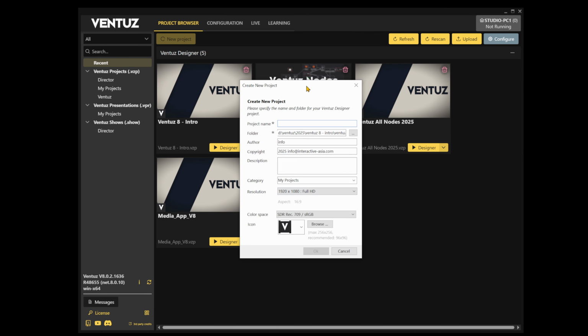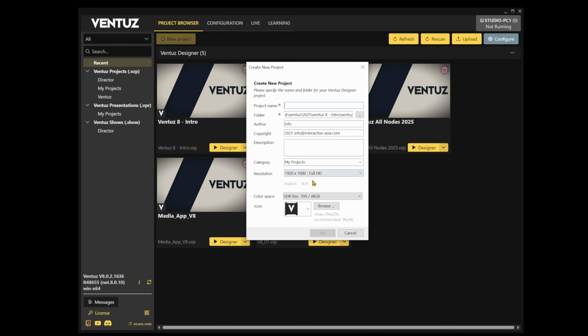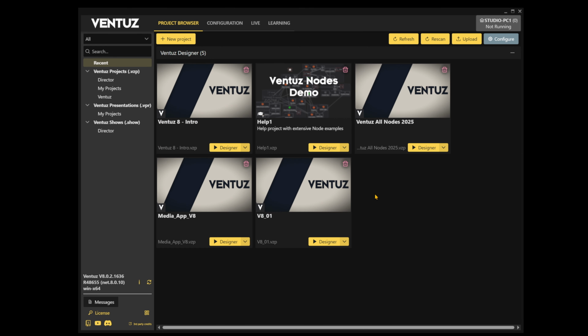And as you can see, the create new project wizard is pretty much the same as it was before, except now you have a couple more options here, like you can choose your color space, for example, right? I already created a project for this, so I think that's okay.